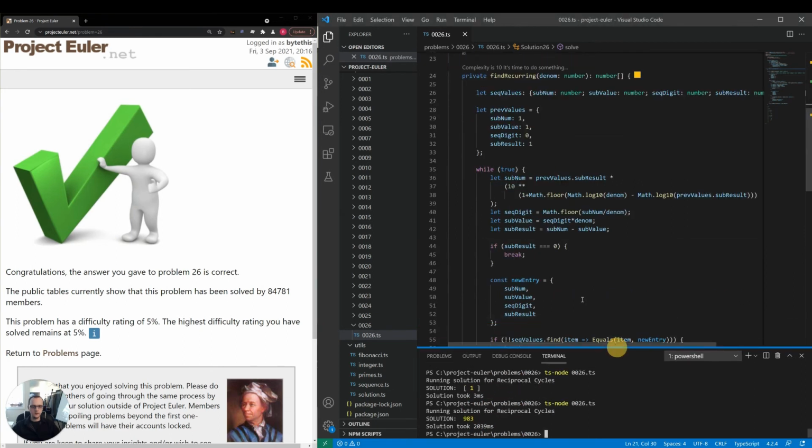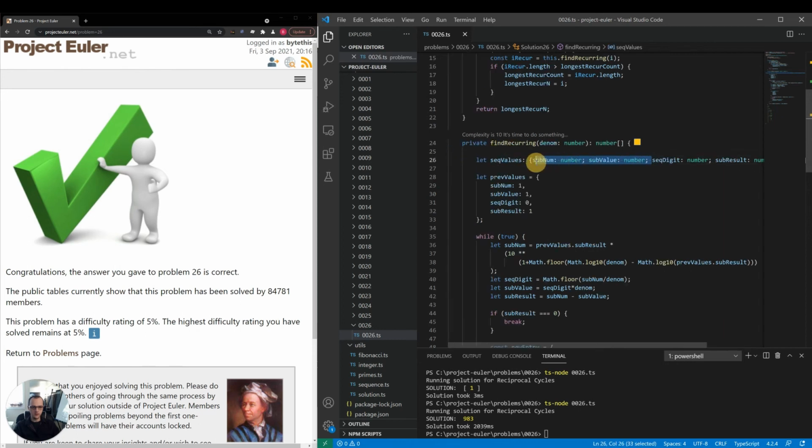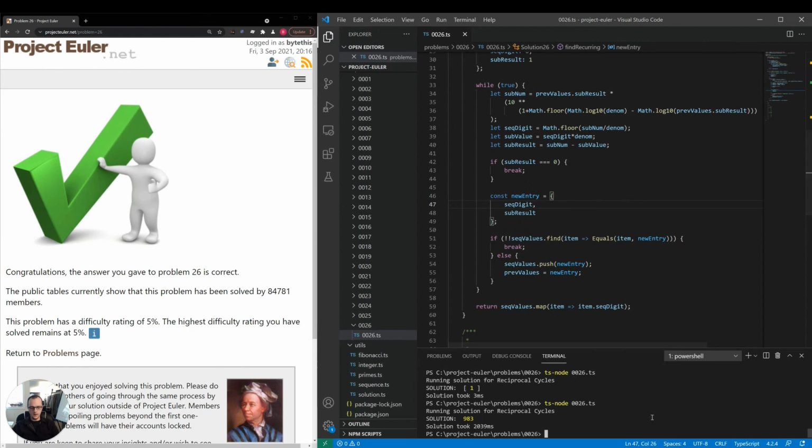First, what I'll do is see if we need to save anything here. Let's say sub value, sub number and sub value. I'm not sure if we need either of those, so I'll get rid of them here. Sub num, sub value, get rid of it there. Run it again. That should give us maybe a tiny optimization by not saving values we don't need anymore.